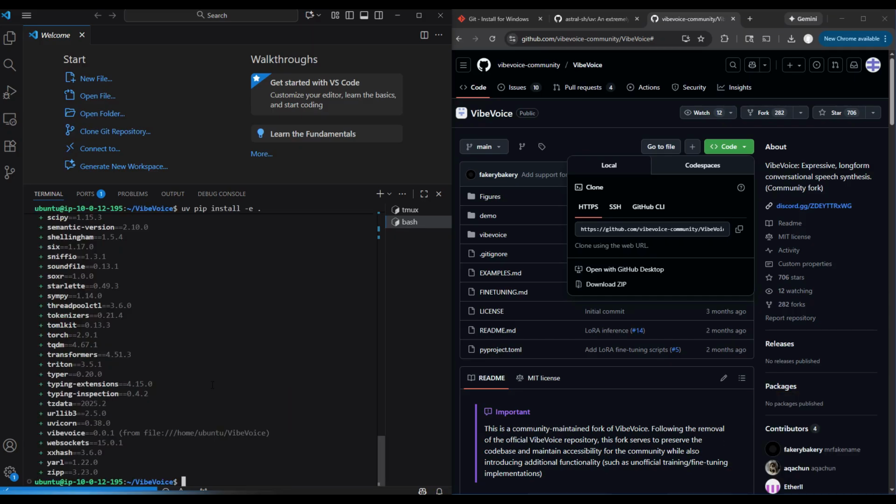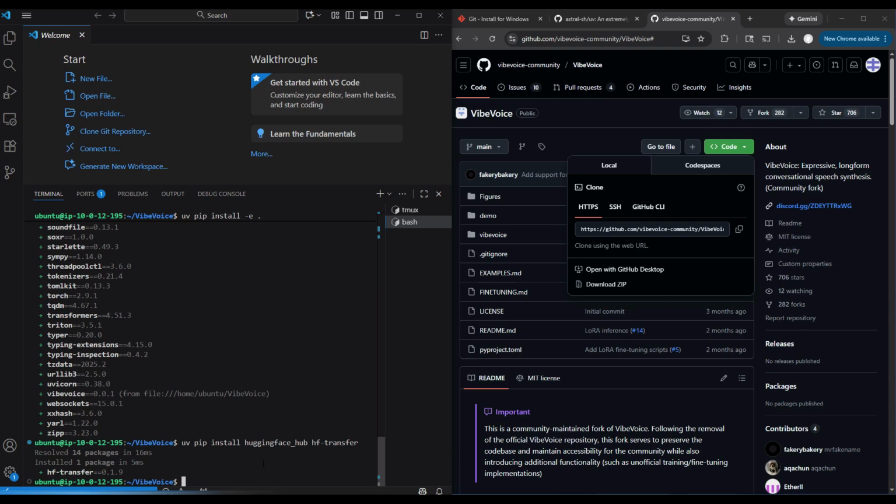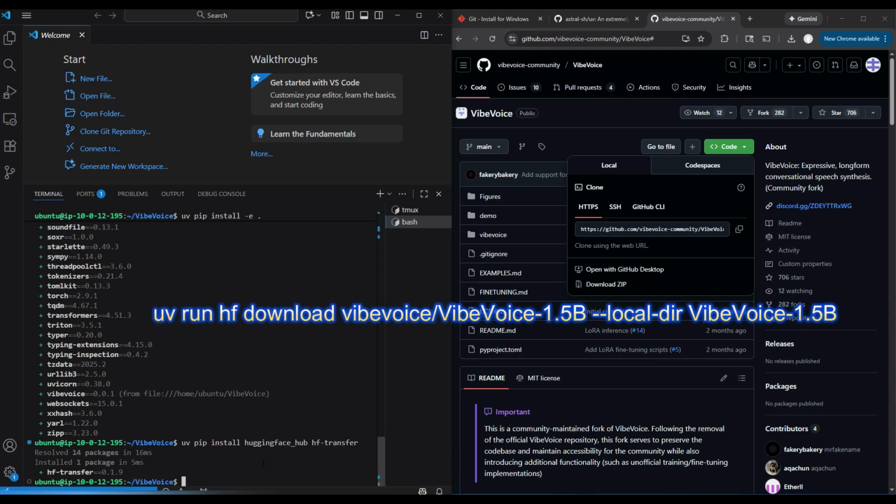So now the software dependencies have been installed, but we need to download the actual VibeVoice model. First, we install the downloader, which will download the model from a site called Hugging Face. Type uv space pip space install space huggingface_hub space hf-transfer. Now we'll download the 1.5b version. It's smaller and fine for our tutorial.